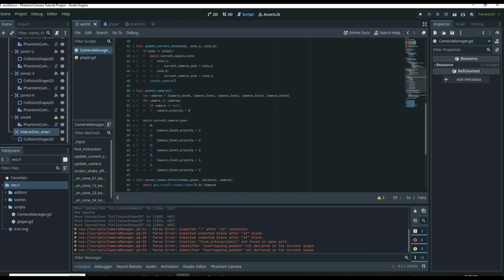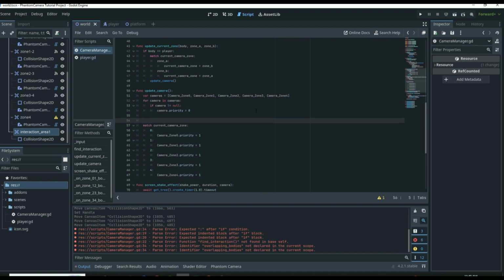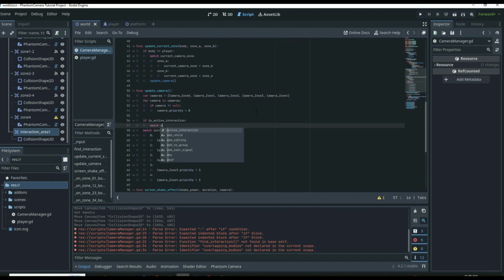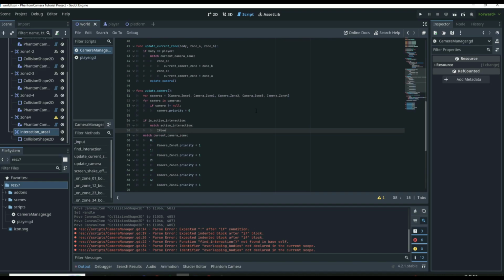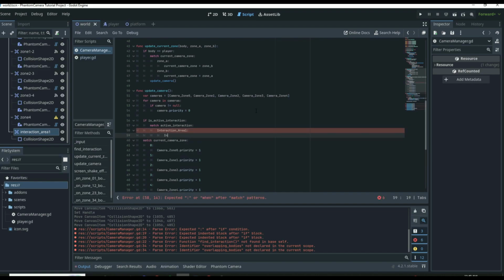So basically, if we come down here to the update camera, we have the match with camera zones, right? That's good. But what takes priority over the camera zones? If an interaction is happening, we want the interaction to take priority over the camera zones. So we can run an if statement right up here before we start to assign camera zones with priorities, right? We can say if is active interaction, then down here we're going to want to match the active interaction with whatever it may be. So for example, if the active interaction is equal to interaction area 1, then we're going to say the interaction camera 1 dot priority is going to equal 1, right?